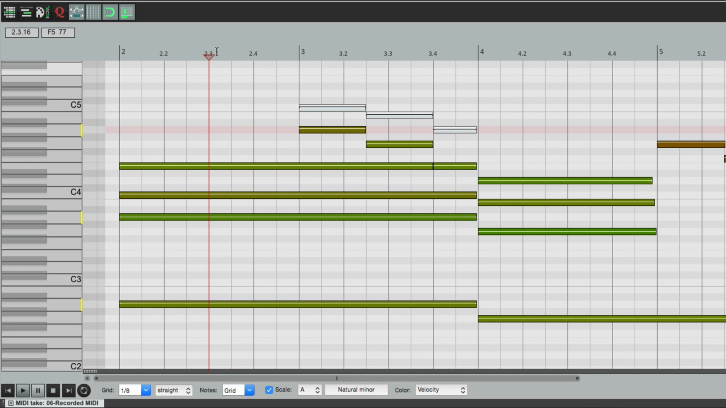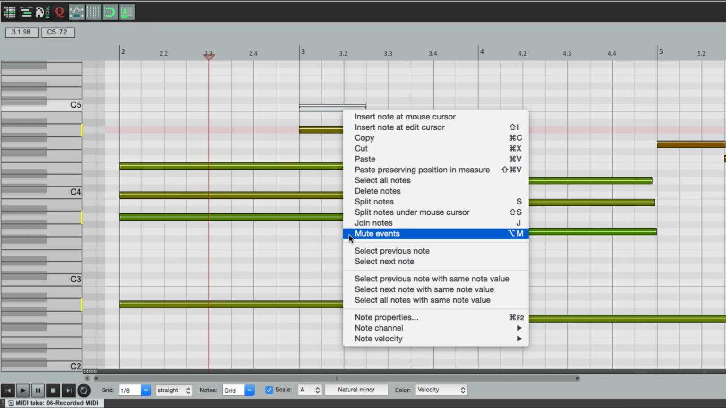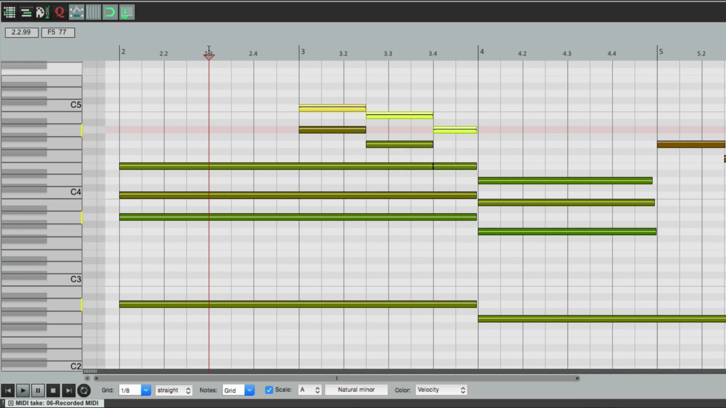But if we change our mind and want to put it back, just right click it again, unmute it, and our harmony comes back. It's a nice feature. So anyway, that's MIDI in Reaper. Let's move on.